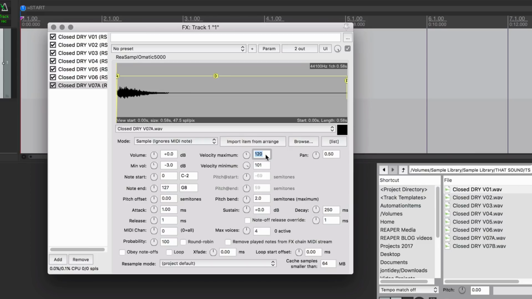These are the hardest hits, so it's going to be up to 127 and down to 121. So this is covering the last range and is going to be a round robin sample. So we need to set the probability to 50 because we have 2 variations; the first one has to play 50% of the time. Enable round robins and remove played notes from effects chain MIDI stream. If we don't have this checked, if this sample is triggered, it will still send that MIDI note to the next plugin and two samples will play at the same time. Not something that we want.